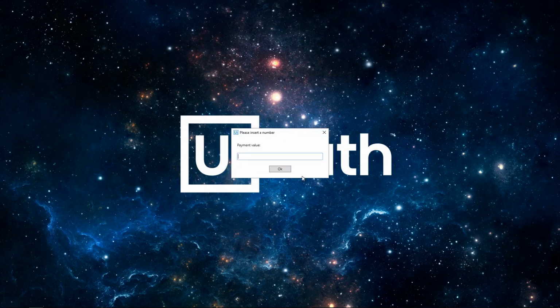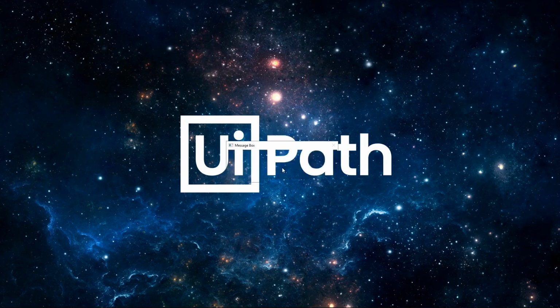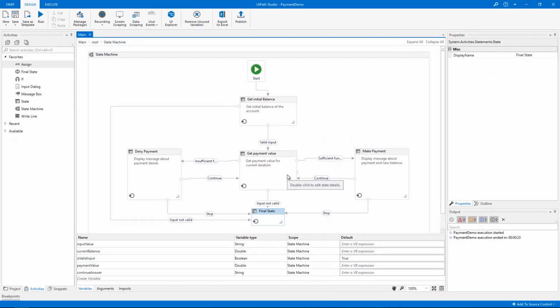Once we select Yes, we are asked to make a new payment. We add the value of the new payment and then the new balance is again displayed. Once we select No, the message box notifies us that the process is finished. And that was the final state of our process.